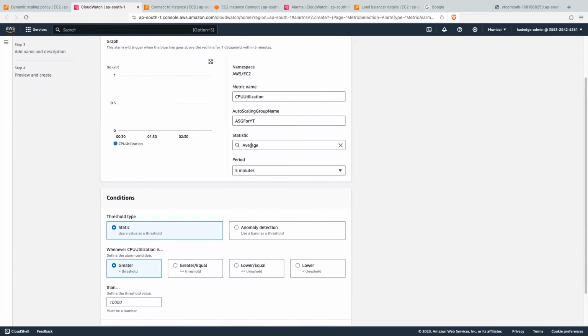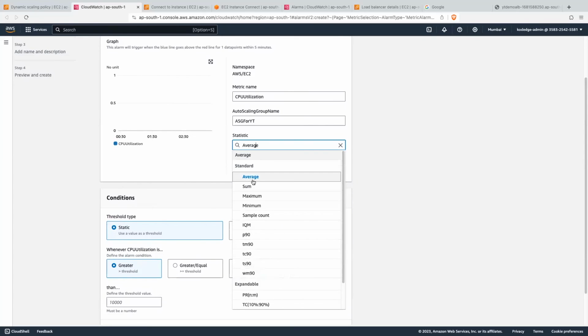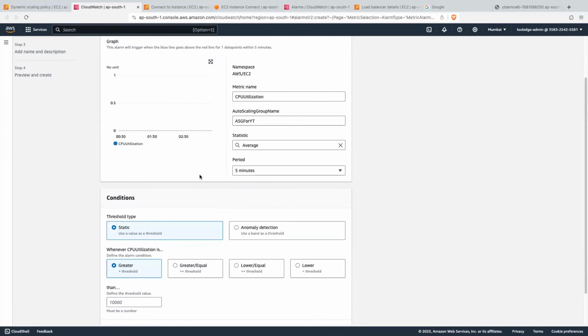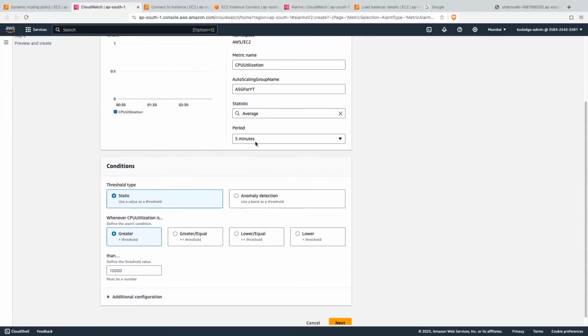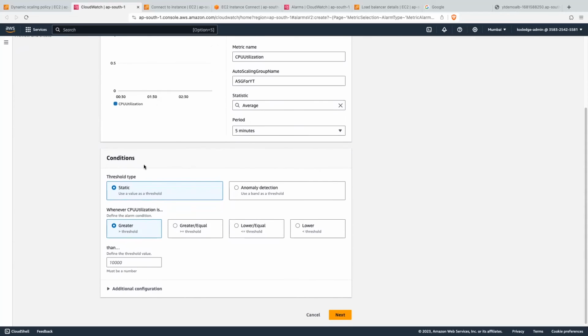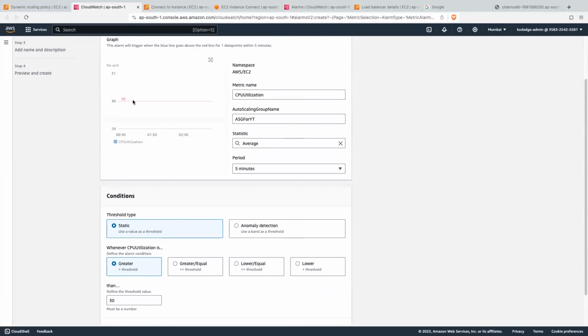So we are using the statistic as average. You can select the configuration as per your requirement. Okay, so I am selecting the average. Period will be 5 minutes, and threshold type will be static, and these are the multiple conditions you can specify. Here I am using greater than, and for the value, let's select 30, and you can see the same value in the graph as well. So this is the threshold value.